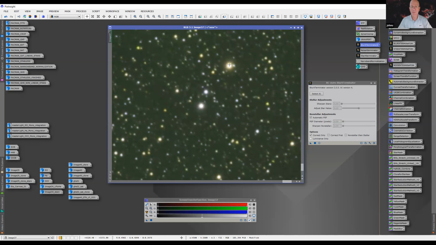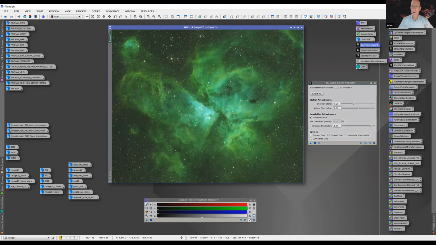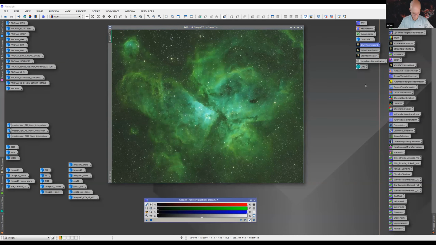It's something to do with flux conservation. So you do the correct only first, which gets your stars as round as they can get, and after you do this step, you wait to do the next step. He has a good example.